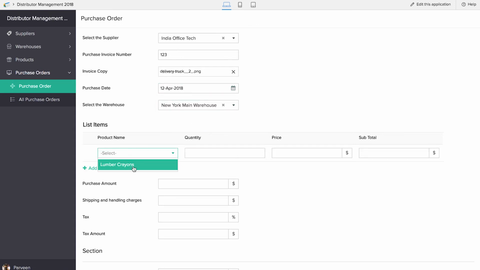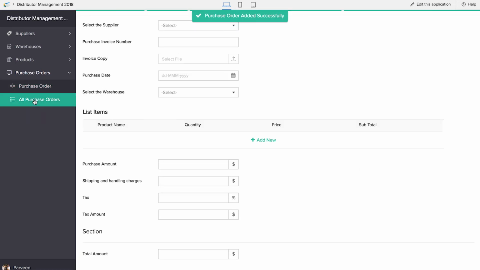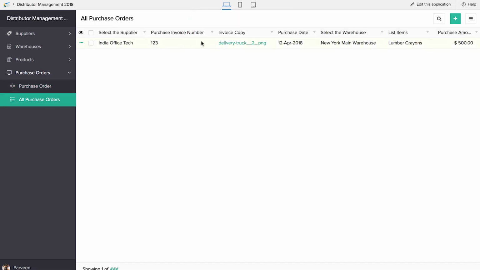Now here I select my crayons. I put the quantity as 5. So when there is no quantity, the price is 100. If I have 5 quantity, the price changes to 500. I have my purchase amount as 500. Let's say the shipping and handling charge is 12. The tax is 14. So now my tax amount and my total amount get calculated. So my workflow is working perfectly. I hit submit, and in my all purchase orders, I can see my first purchase order with all its details.